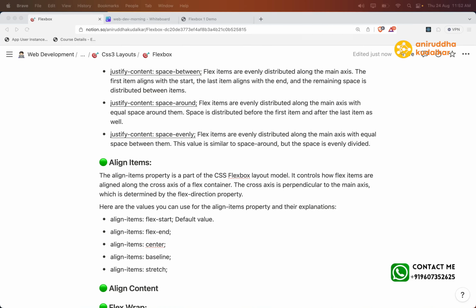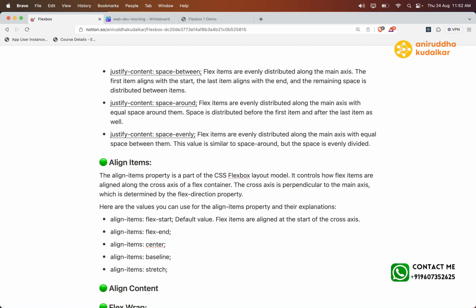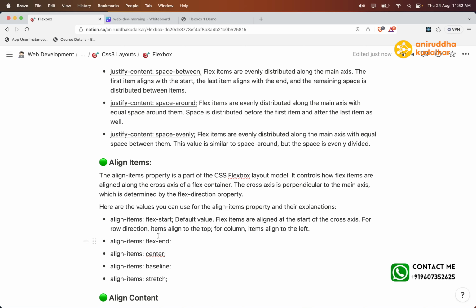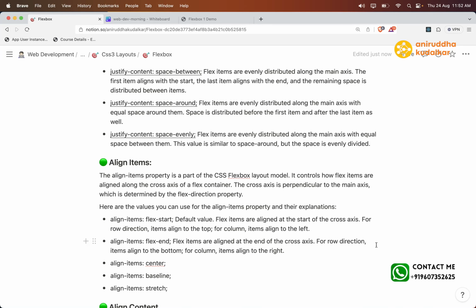Flex items are aligned at the start of the cross axis, right? For the row, items align to top, for the column items align to left. Flex end: flex items are aligned at the end of the cross axis. For row direction, items aligned to the bottom. For the column, items aligned to the right.